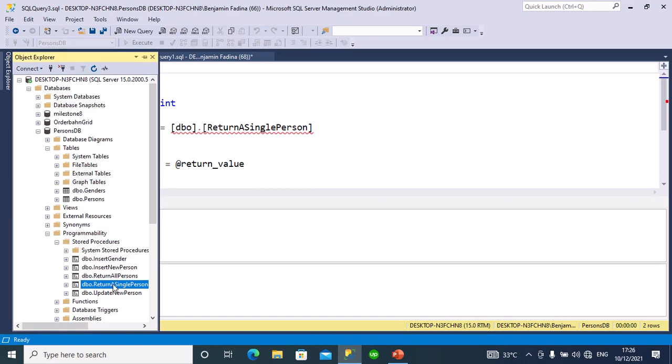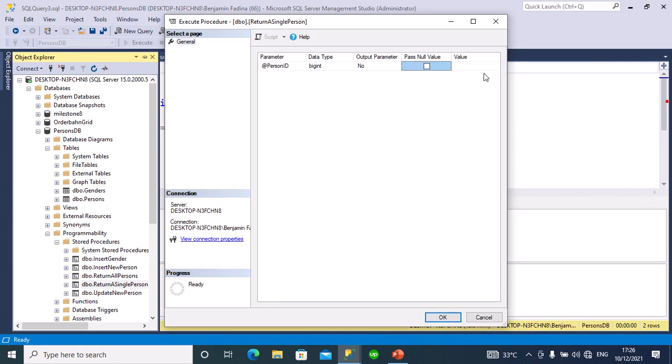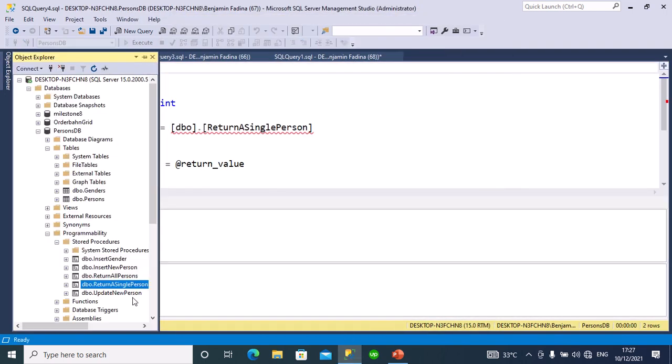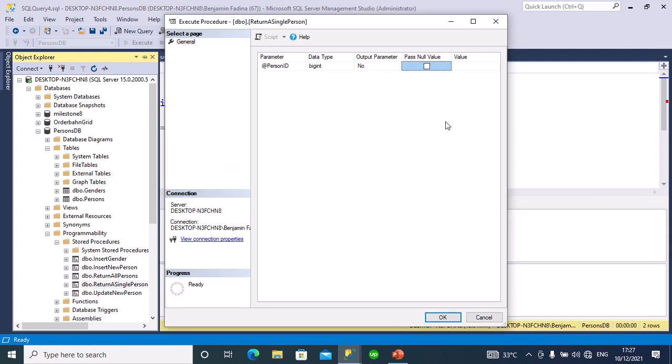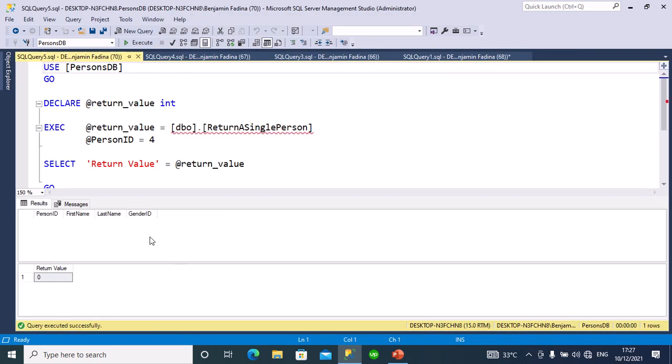Yes. Go back again, right click on the same stored procedure and say Execute Stored Procedure. Pass in a value of 2. It returns Barack Obama. Go back, right click on the return a single person stored procedure, execute it and pass in a value of 4. Click OK. It returns an empty record set because there is no person with a person ID of 4 in the database.